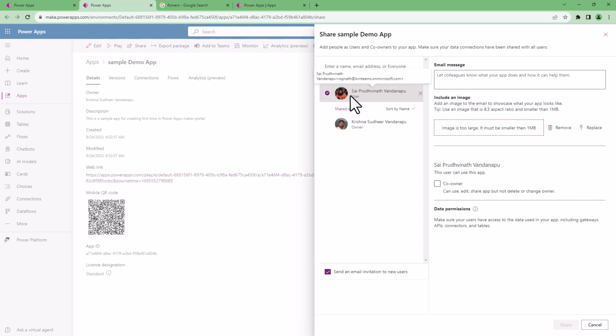If Devi shares the app with Kusuma as a co-owner, then Kusuma can also update the app as a co-owner. But if Devi shares the app as just a regular user, Kusuma cannot do anything. She can only run the app and provide updates to Devi. That's all.